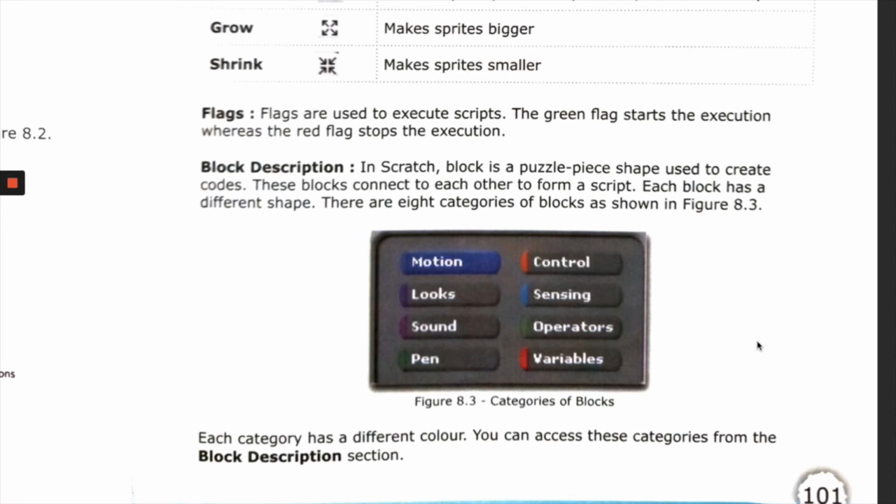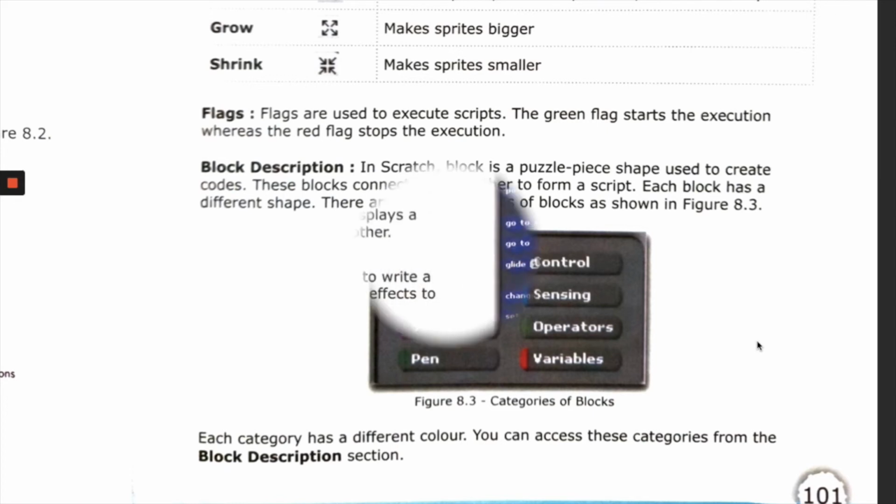There are 8 different categories of blocks available in Scratch. Each category has a different color. You can access these categories from the block description section. The different blocks that are used for various purposes are placed in the block description section.